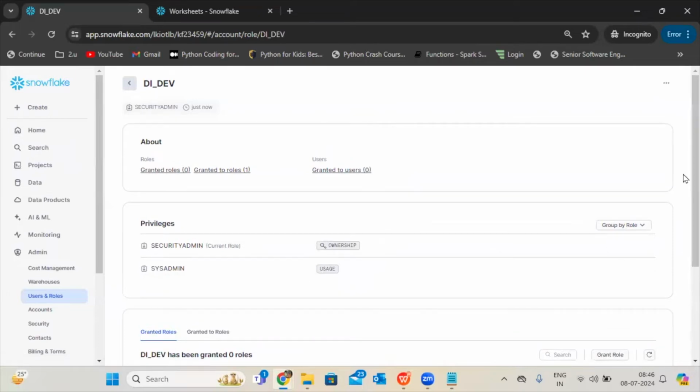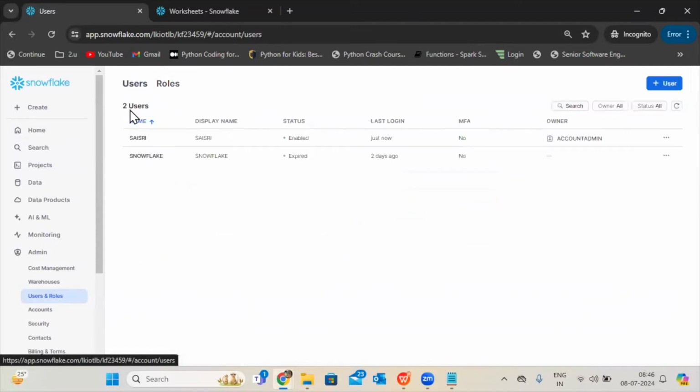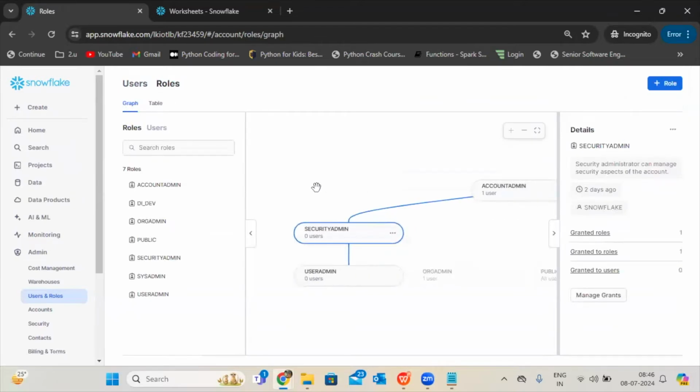Using one role, I created the other role. Someone asked me, right, whether we can create one role using another role. I created it and showed you now. So now let me go here and I can show here.